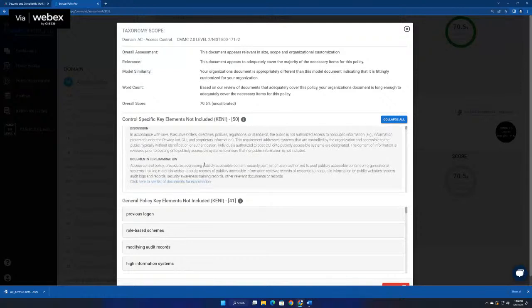The documents for examination are other documents, records, or logs that your organization might have that can help you address that particular control Kenny. It might include documents about lists of authorized users to post publicly accessible content. It could be procedures, it could be awareness training records. Again, any other document your organization might already have that can help address that particular Kenny.